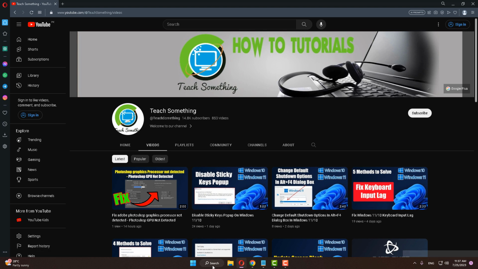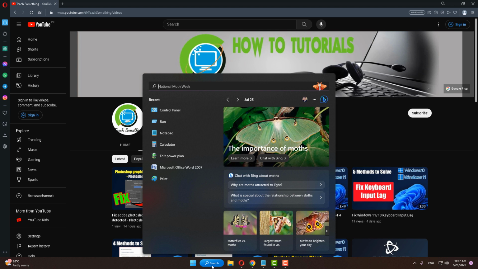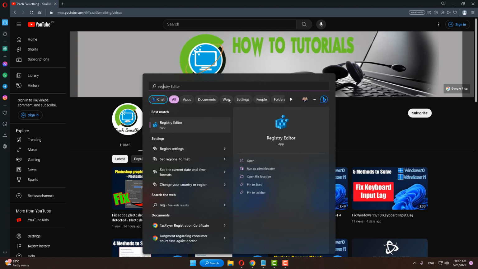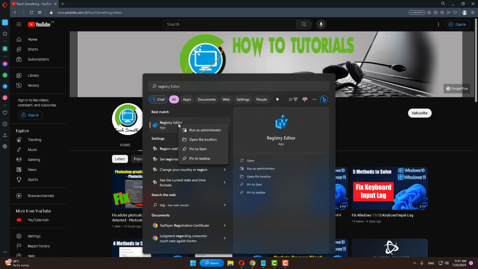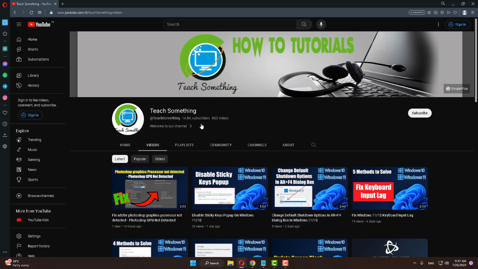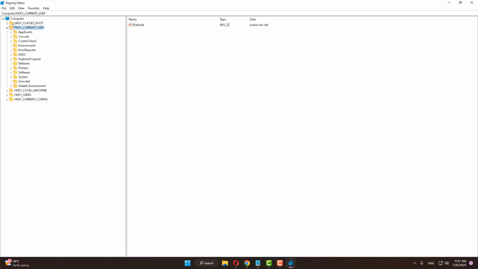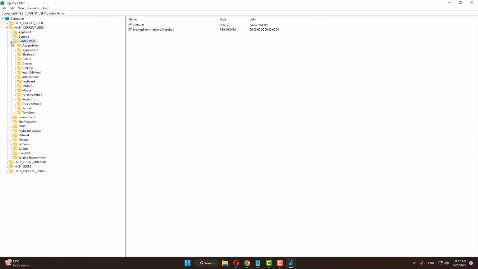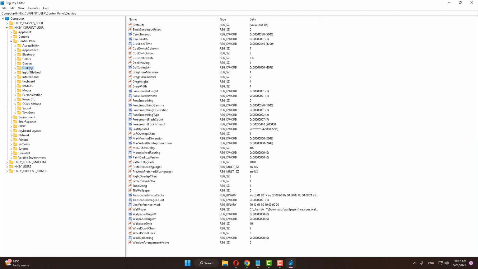The next method is that in the search box type registry editor. So open registry editor, right click, run as administrator. After opening that, select HKEY_CURRENT_USER and expand it. Select Control Panel and expand it. After doing this step, select Desktop. After doing this step, find out DragFullWindows or drag for maximize.